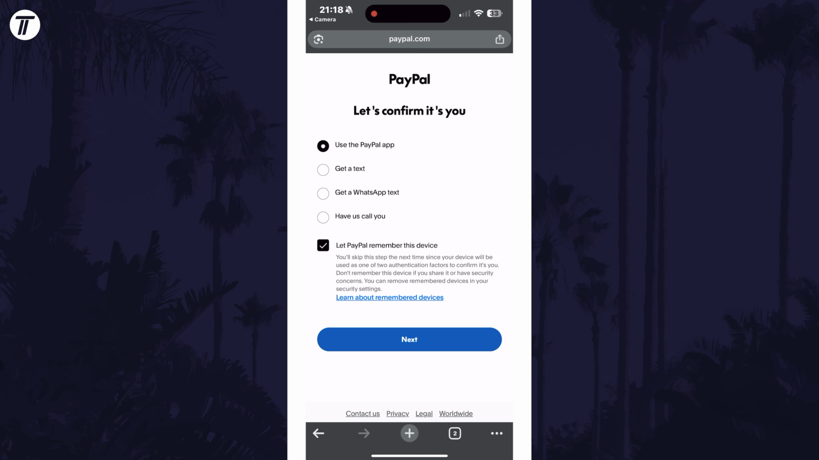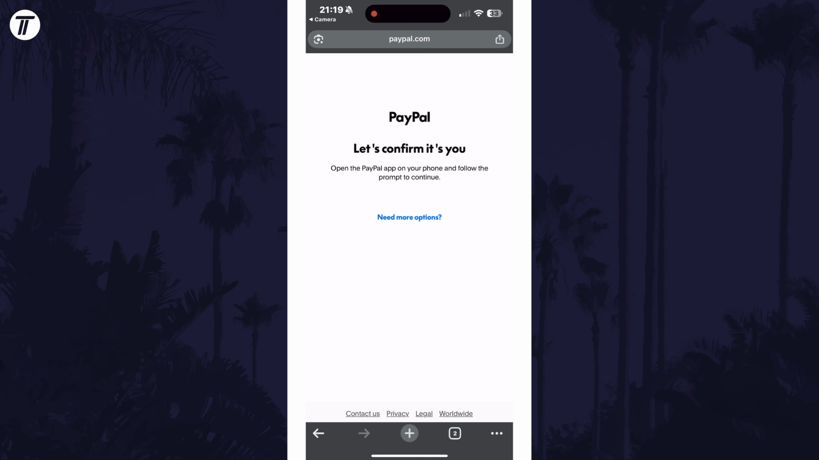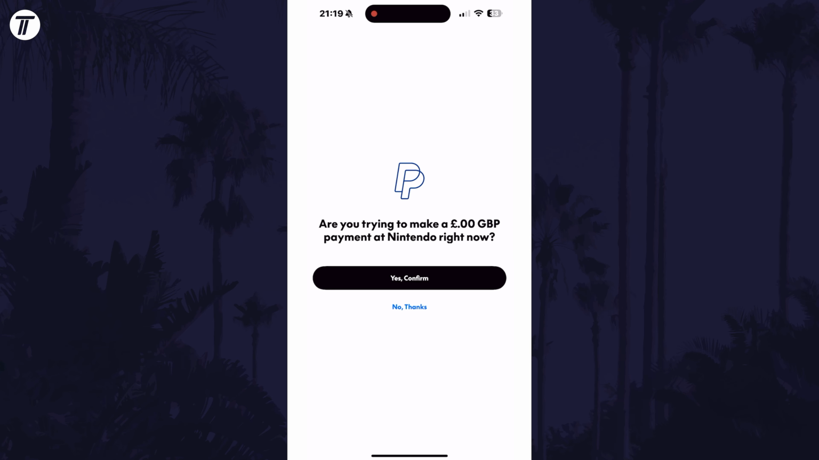I'll use the PayPal app to confirm this, so select this and tap on Next. Then open PayPal on your phone and confirm this. It might say that it's a zero value transaction, which is fine.